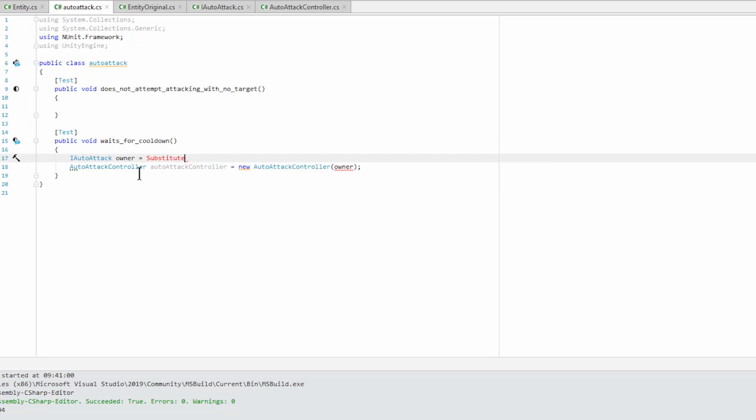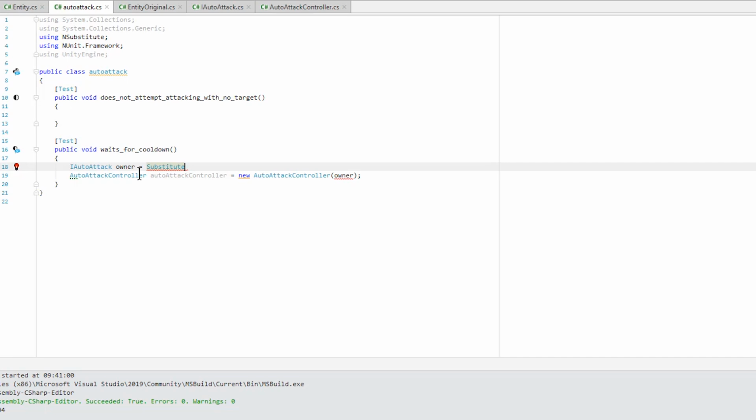And I'm going to hit escape now, and then I'm going to hit Alt-Enter to add the using statement. And that's adding this using NSubstitute. So I have Substitute, and then I do .For, and it takes a generic. So I hit F and hit Enter, and it really auto-completed. Then I need to give it the type. So I'll give it type of IAutoAttack.